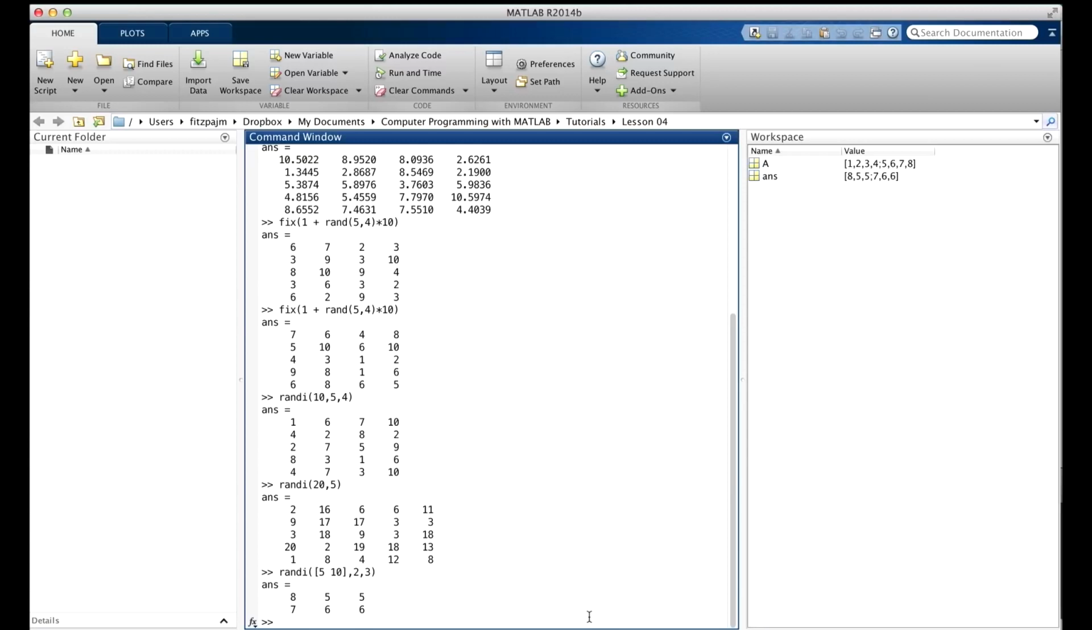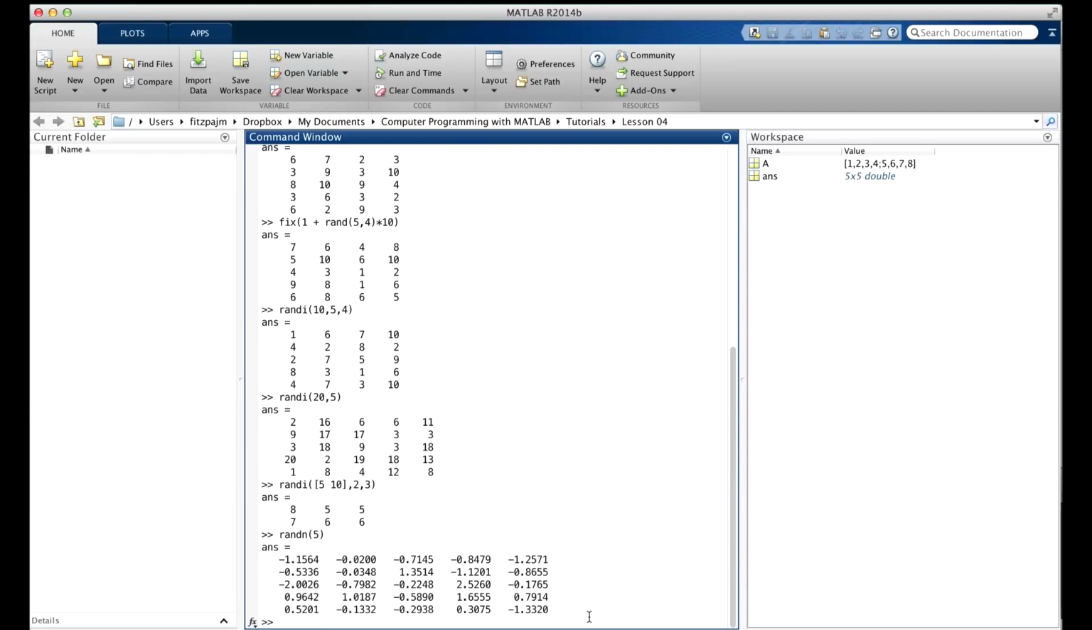Many times we need random numbers that have a normal distribution instead of a uniform distribution. This is also known as the Gaussian distribution. Sometimes it's called the bell curve. Here's how you get that. You use the function randn, the n's for normal. I give it a 5. Well, the inputs are the same. A 5 means a 5 by 5 matrix. The numbers range from minus infinity to infinity, clustered about 0 with a standard deviation of 1.